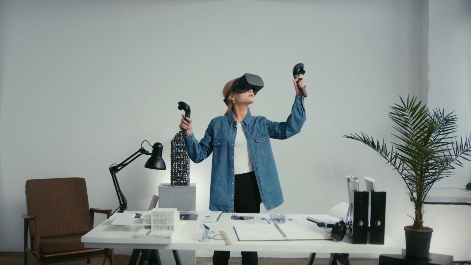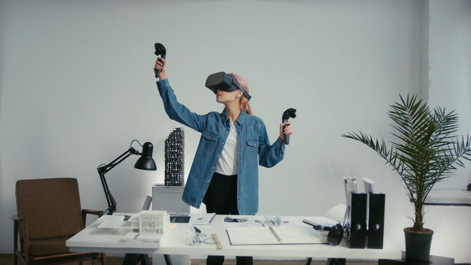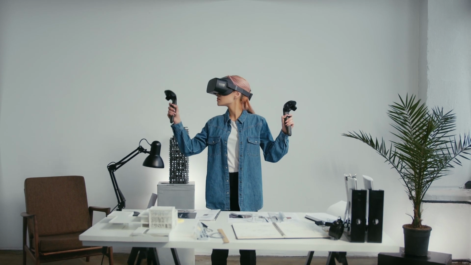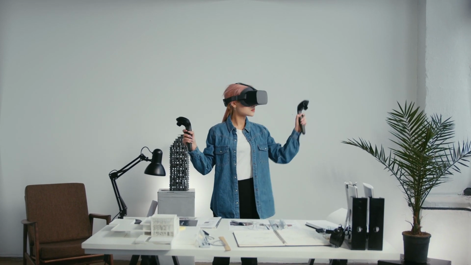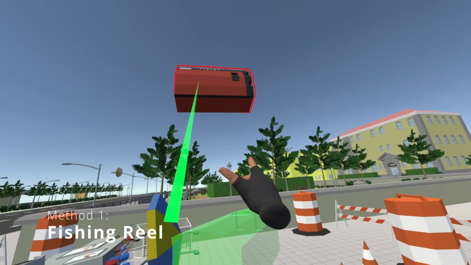To achieve this goal, we devised 4 separate methods for the manipulation of virtual objects through the use of handheld motion track controllers and a VR HMD. The first method is called fishing reel.